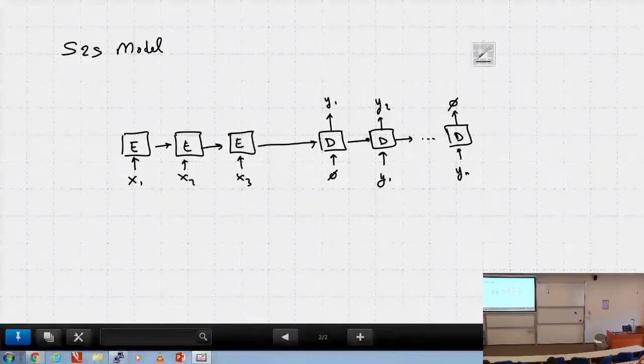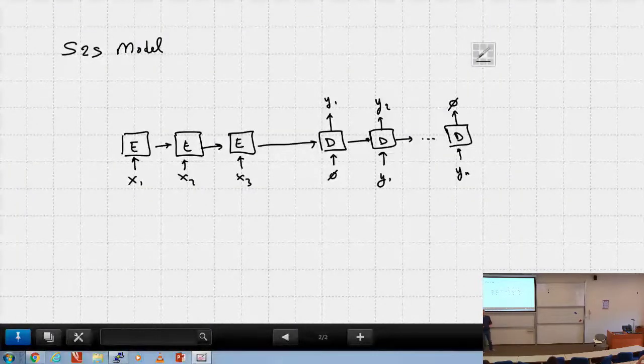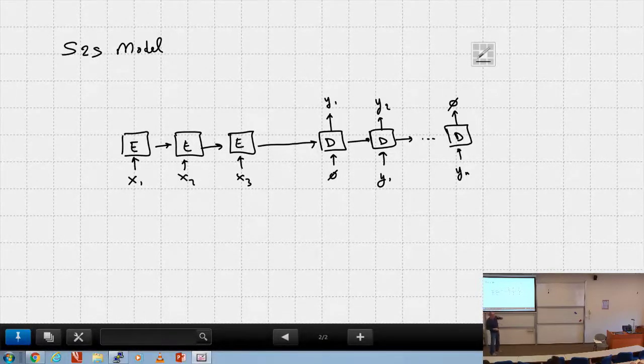X1, X2, X3 are the words of the English sentence we want to translate. And then Y1, Y2, Yn are the words of the Turkish sentence we want as an output. The encoder only reads its inputs and builds up a hidden vector. It doesn't generate any outputs. We just care about the hidden vector on the encoder side. The decoder takes the previous word and predicts the next word, also taking and outputting a hidden state. Any questions about this model?